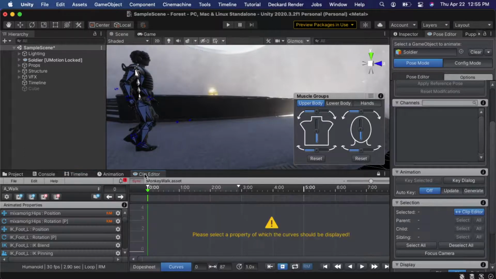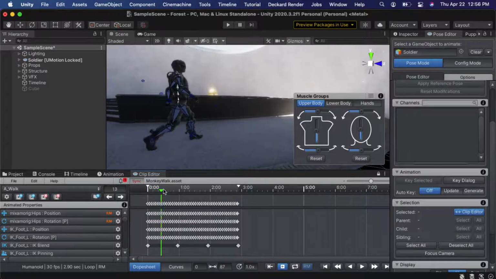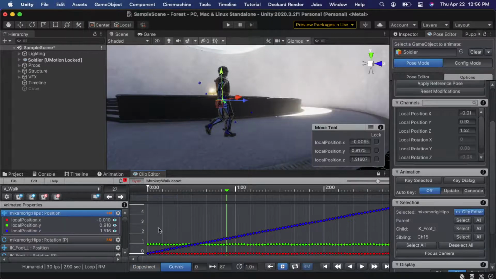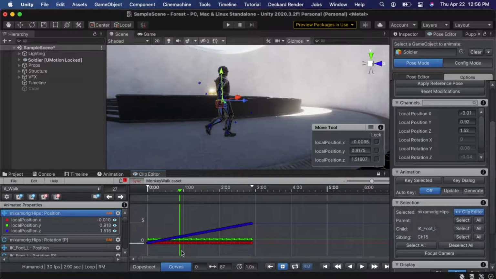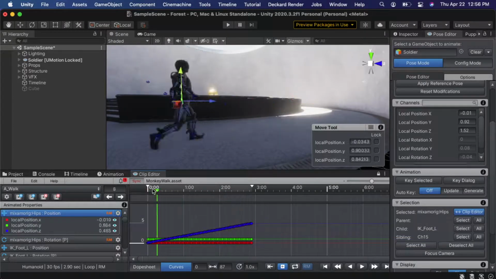We then came into clip editor and we copy and pasted the animation, the singular loop, and we matched the number of loops that we got from our timeline. And then we went into our curves and we made sure that all of our axes were linear and that none were stopping abruptly and then starting over again. All right, that brought us to this point. Here we are. We have a man walking.